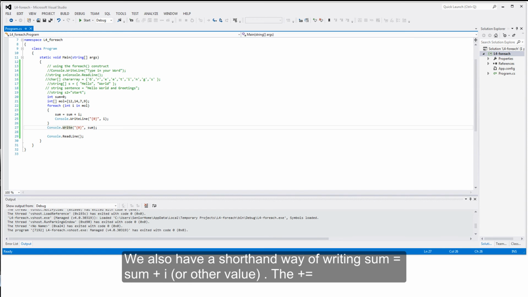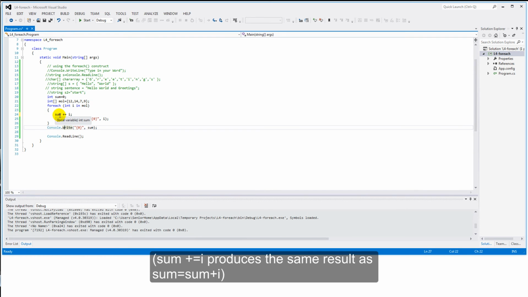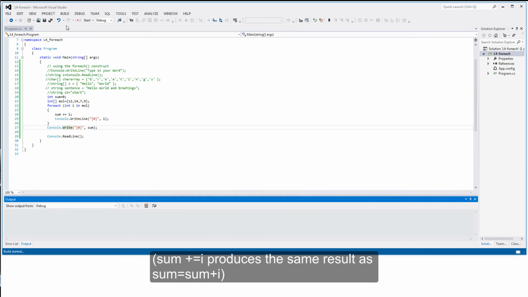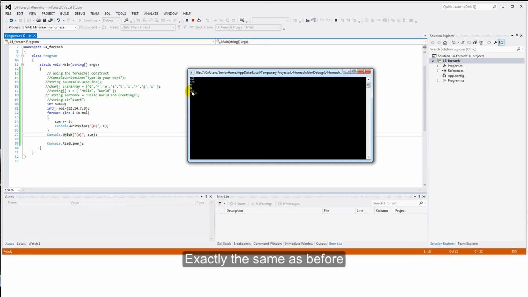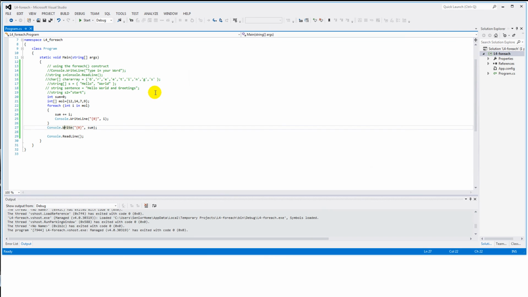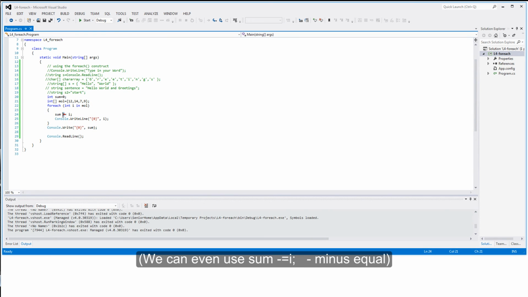Well, we also have a shorthand way of writing sum equals sum plus i, plus equals. That's equivalent to sum equals sum plus whatever i is. We'll run that just to prove it. Exactly the same as before. We can even apply the minus in here. Just visualize for a minute what that might be. Run.